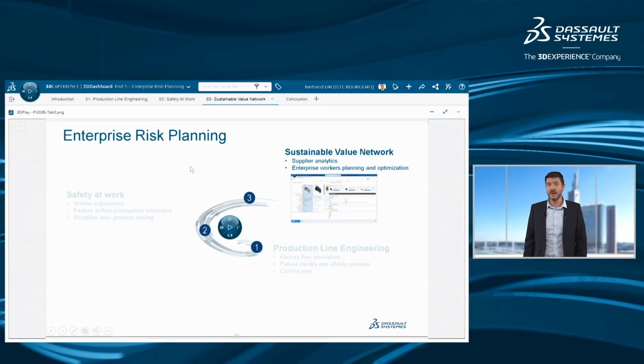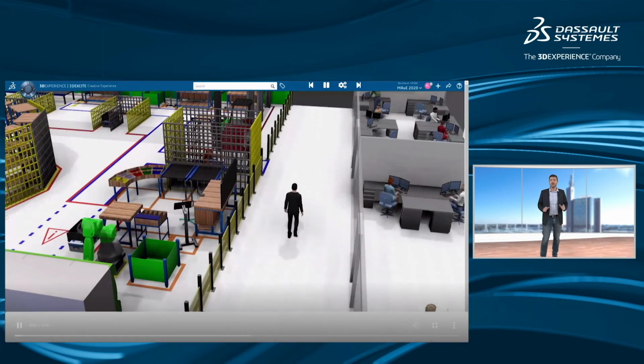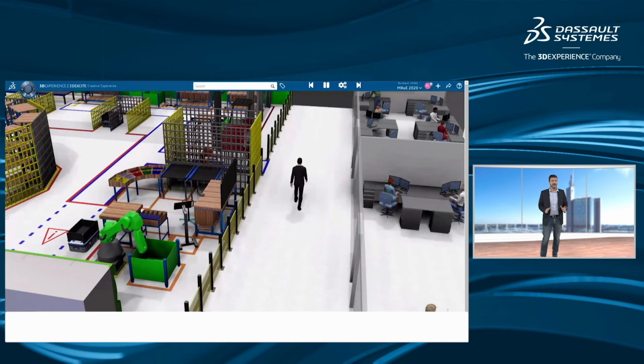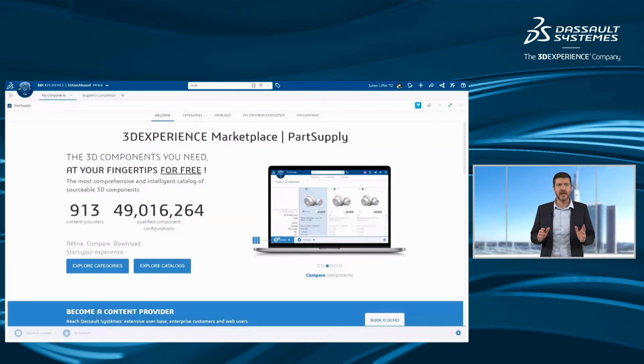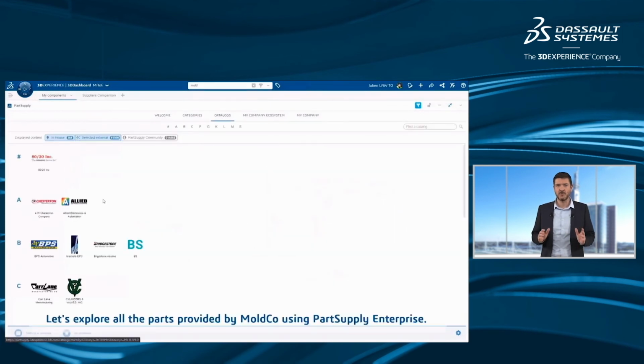Thanks, Amel, for this presentation about risk management on the shop floor. But the production works well only if components to assemble are available. So now I will show you how the 3D Experience platform enables to manage supply risk. Okay, now I take the role of a procurement manager. At any time, I can anticipate supply risk by watching the availability of components coming from my supplier.